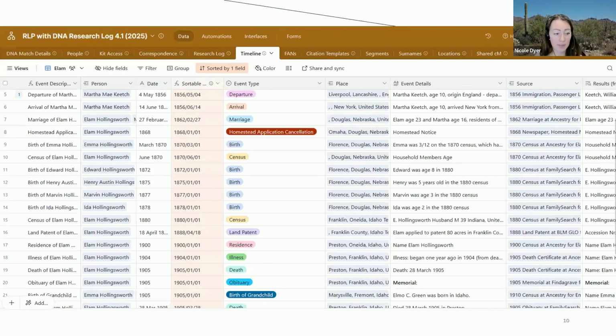So here is the timeline table. You can see that we're no longer in the research log where we enter sources, but we're now in the timeline where we focus on events and dates. So the information that we had put in about this homestead application being canceled from that newspaper article is now here in the timeline, but in a different format: the event description, the person, the date.